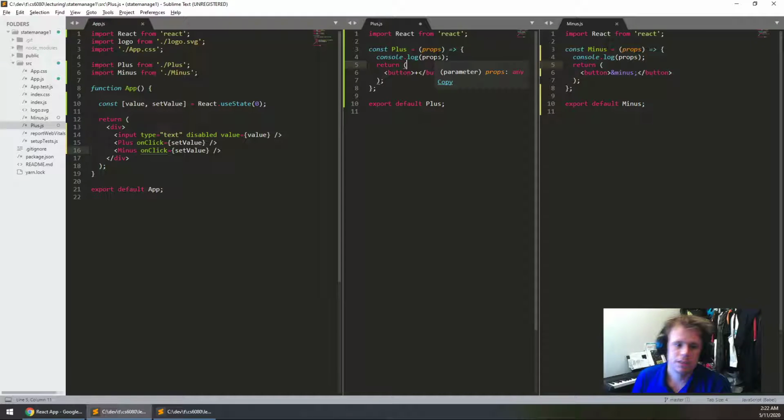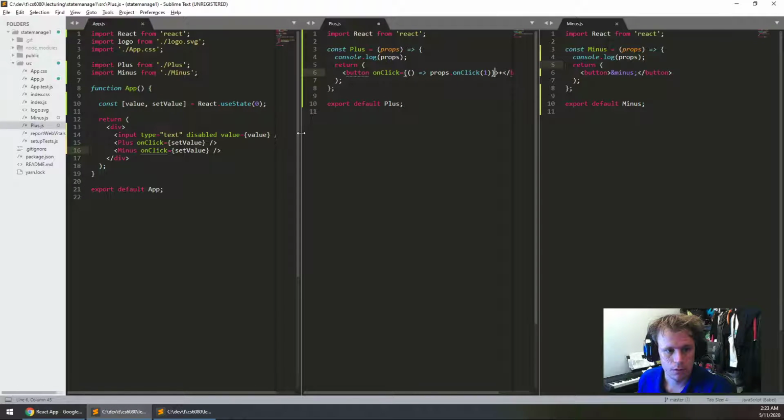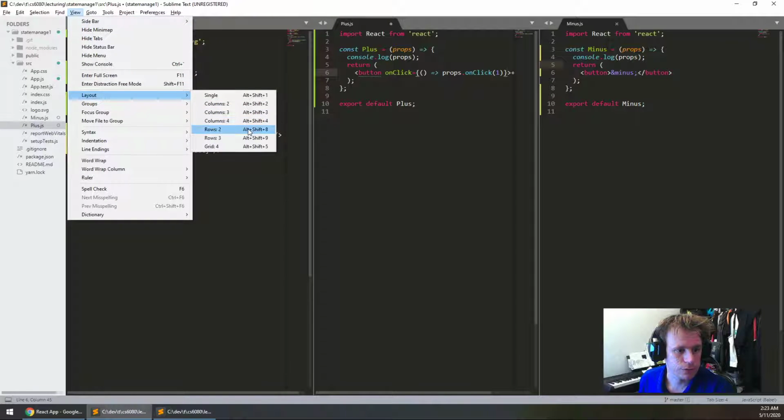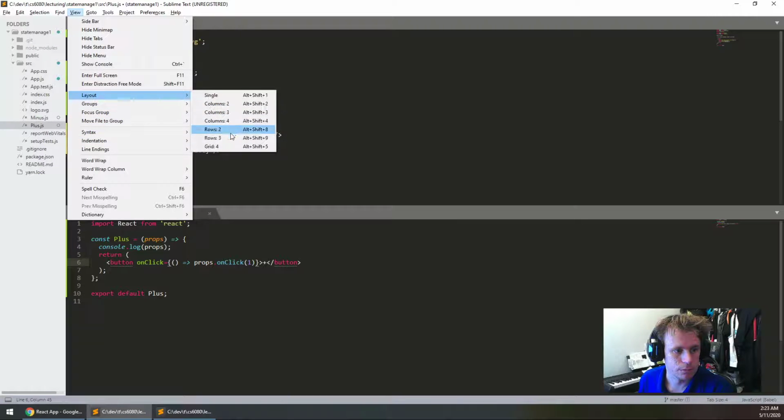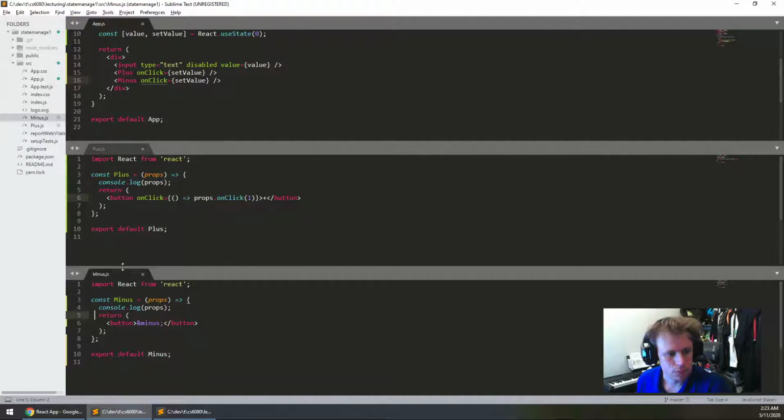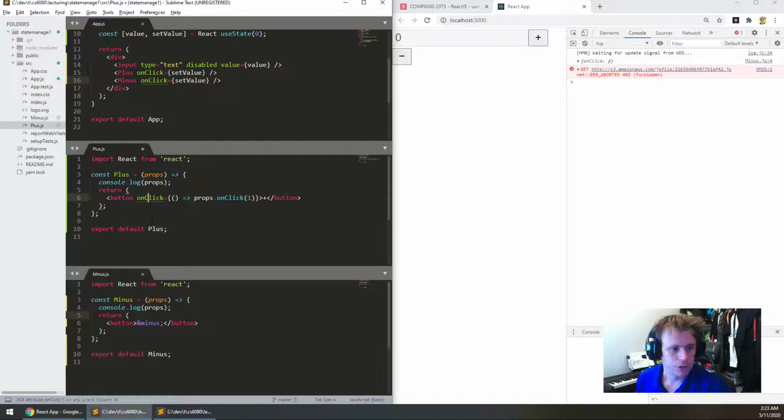Why is that exciting? Well, what this means is that on my plus button here, I can add an onClick value to the button, where when I click it, it will call props.onClick, the function, and it'll set it to be 1. Maybe I could even open these as rows. That might even be easier. Oh, beautiful. Love this. So I've got my plus here, and on the click of the button, it calls a function, and all it does is call the props onClick value, which is itself a function, and passes in the value 1.